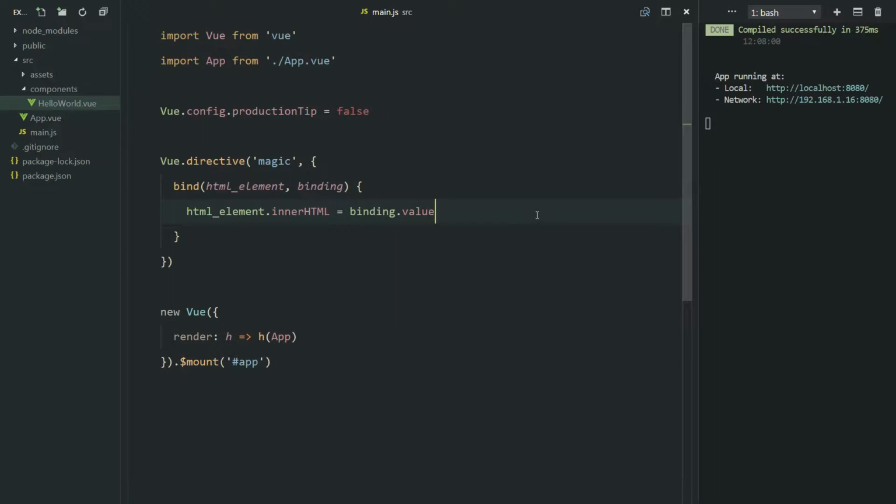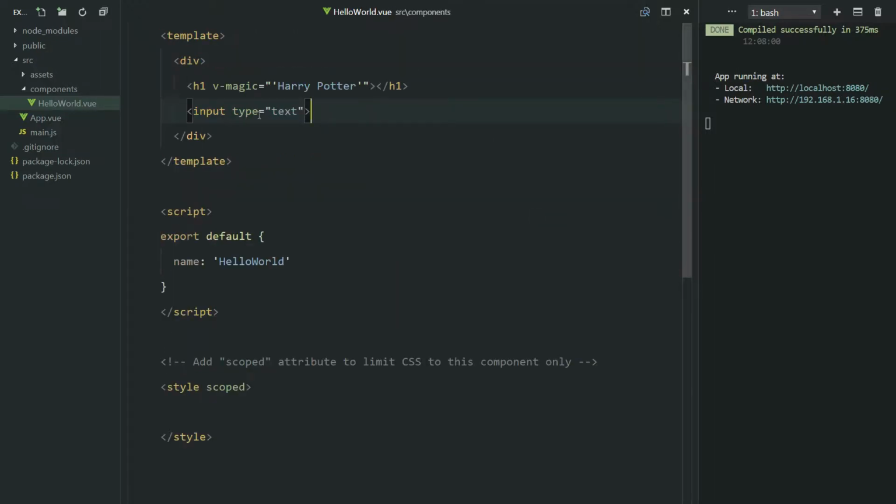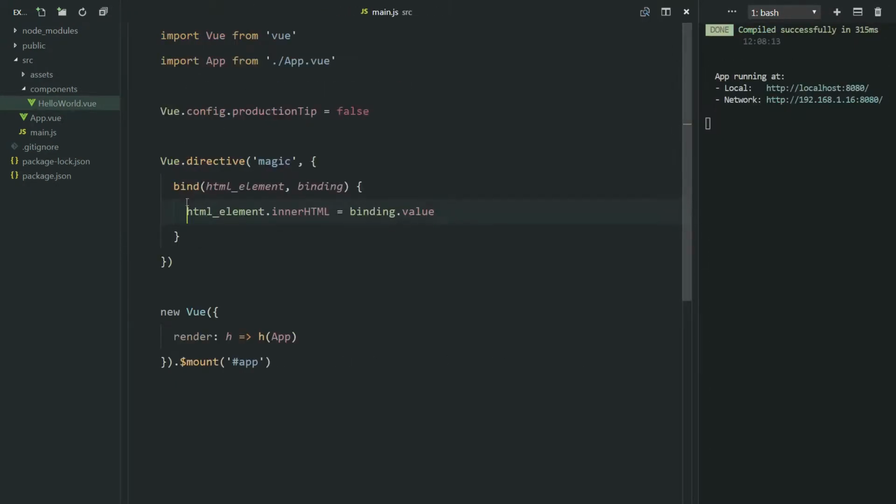So we've basically recreated the v-text directive, right? We've changed it from v-text to magic, and we've done it in one line of code. That's how powerful a directive is. Well, I guess technically it's more than one line, but still, you get the picture. Directives are incredibly easy to utilize.